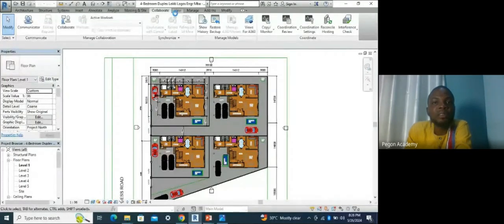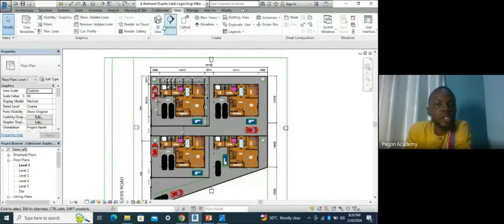Right? So you can go to View here. This is where you can see the 3D version of your drawing. You can create sections, callout elevations, you can create schedules, and what have you. So a lot of things you can actually do with Revit.